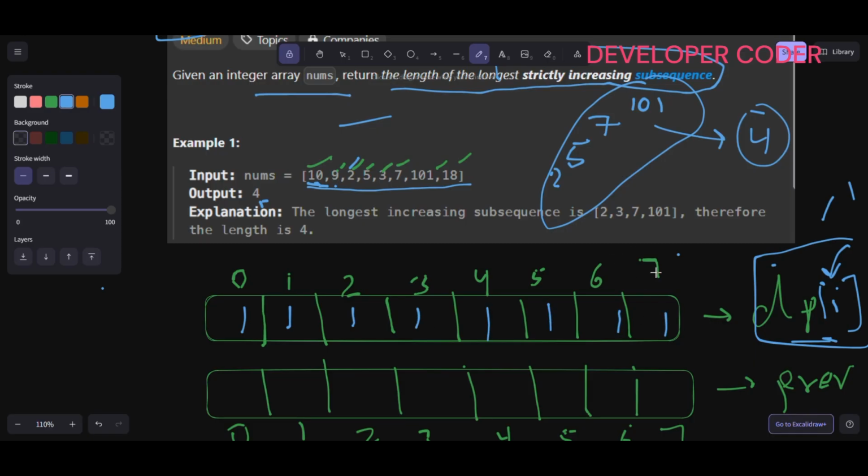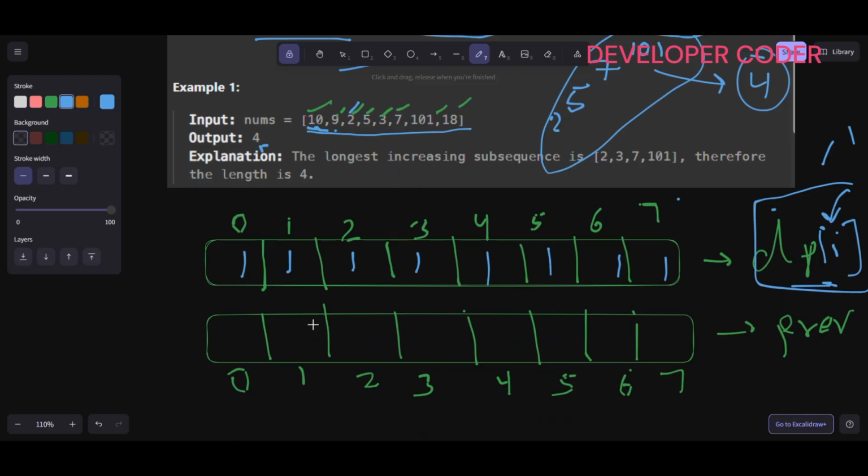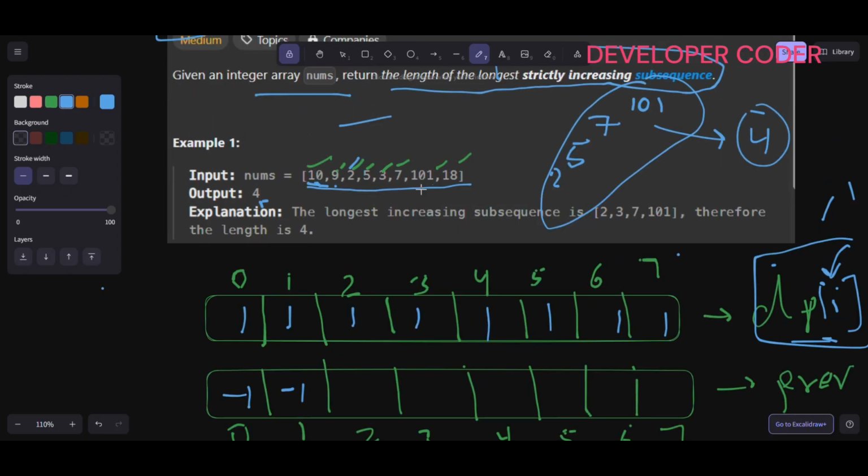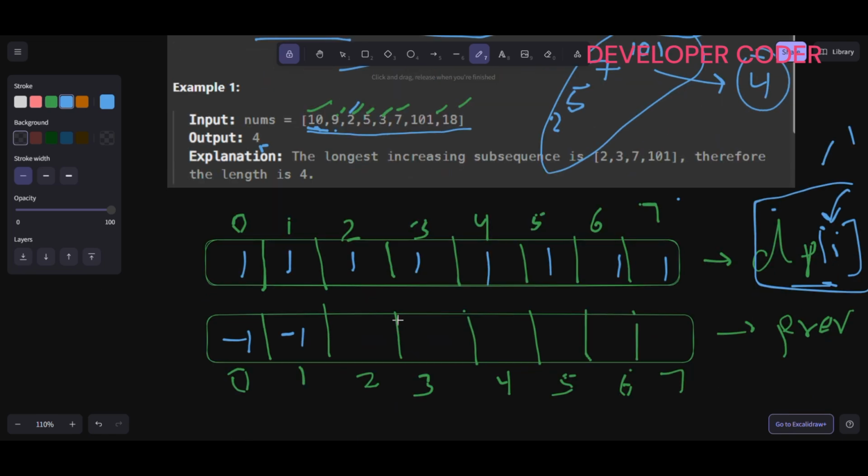The longest increasing subsequence ending at index 7 is just 1, that is 18 only. The longest increasing subsequence ending at index 6 is just 1, that is 101 only. So initially I have to fill values like this. And in the prev array, just fill the values -1. Right now we are taking only single elements, like 101 only, so we are not taking any previous value. So here I am just adding -1 everywhere.